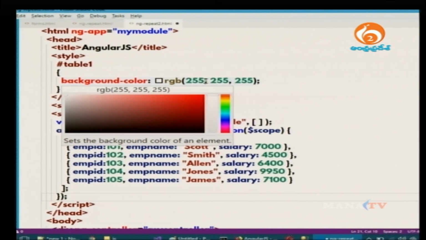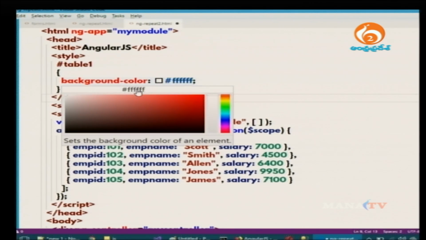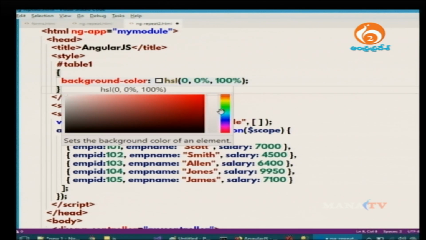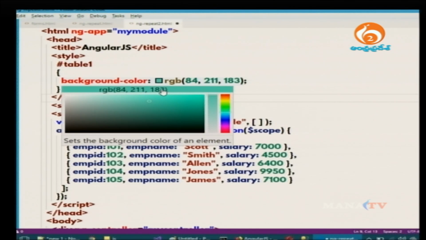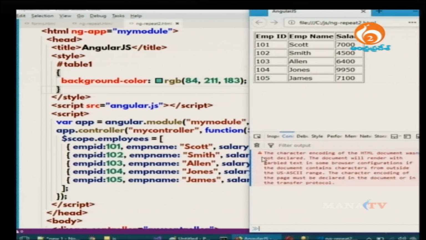The 255, 255, 255 is rewritten in hexadecimal format here, that is equal to FF. Okay, now I want this color. The hexadecimal number system contains 16 digits. So, as per that we have given red, green, blue like this. Now, we got that color.